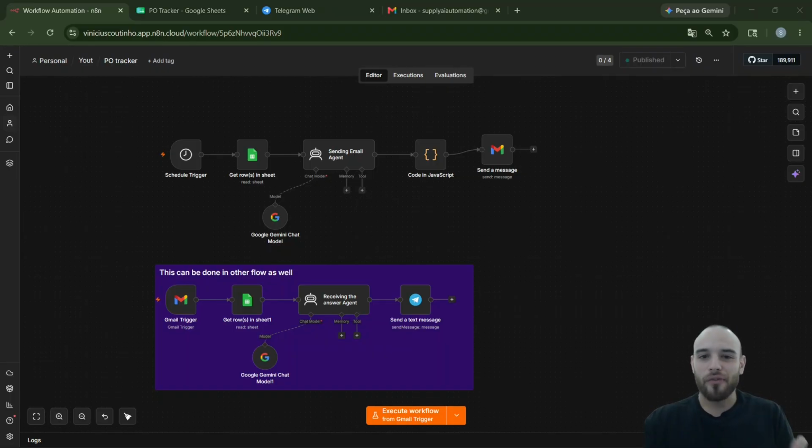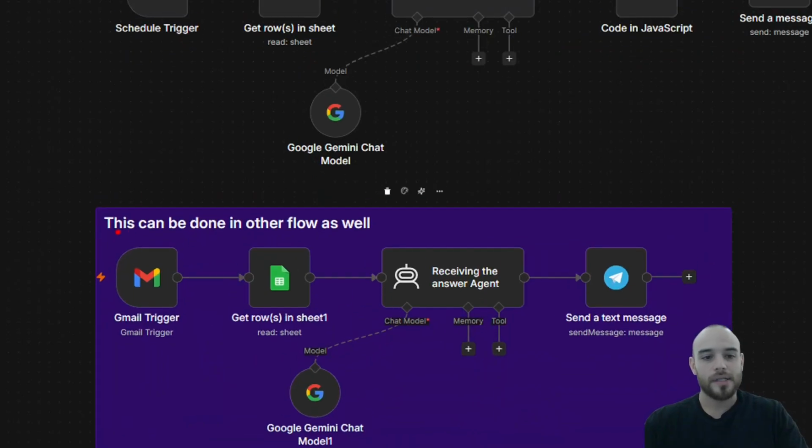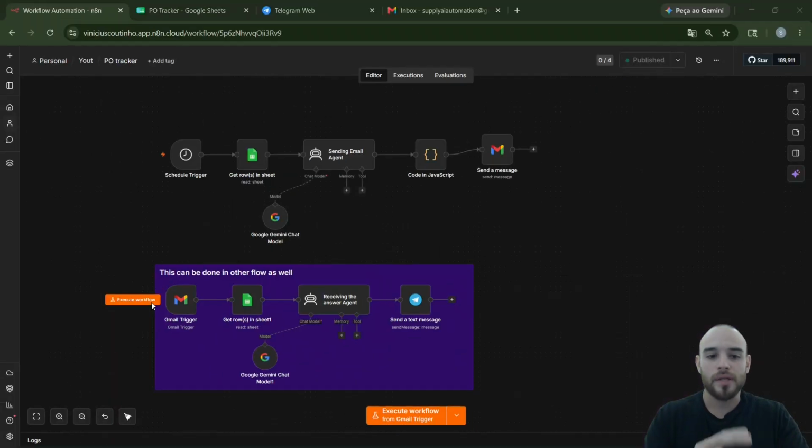So guys, this is the workflow that we're going to build. We're going to build essentially two workflows, okay? This one here, like I mentioned in this text, can be done in another flow as well, but I want to show you that it's possible to have two automations in the same workflow, in the same n8n file.